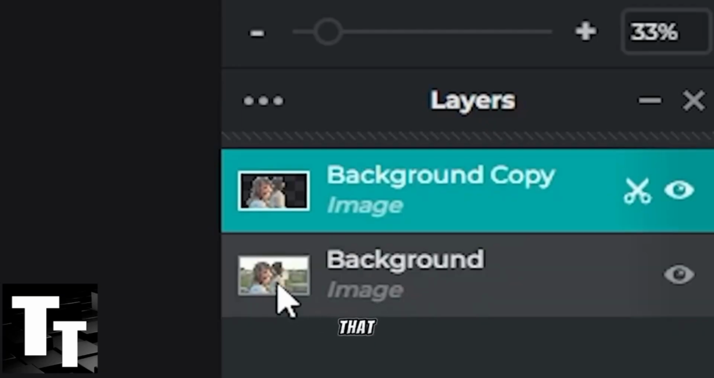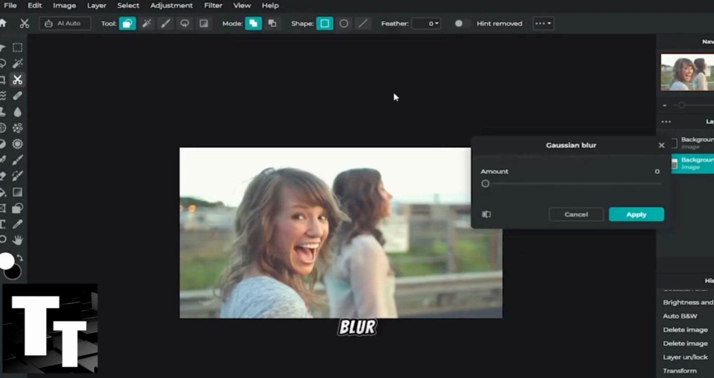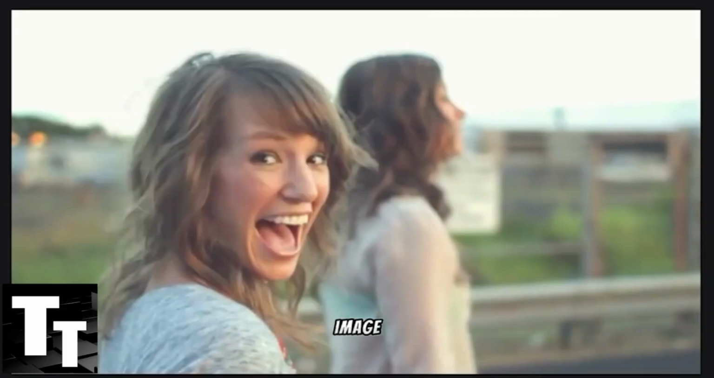The next step is to click on the first image that is not masked out and then go under to Filter, Details, and then Gaussian Blur. Drag this to the right or all the way up to 100 and click Apply. Notice that our image got a little bit blurrier than before.